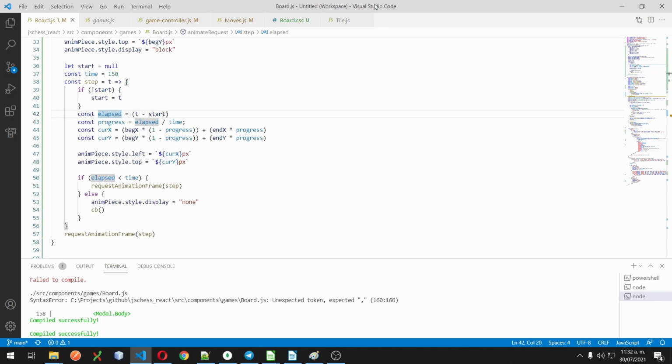Step is kind of a recursive function because it gets called by itself again, not directly, but it calls request animation frame, which in turn calls step again. But we should stop calling request animation frame at some point. That's why we need this condition here to stop the recursion, otherwise the animation would never end.